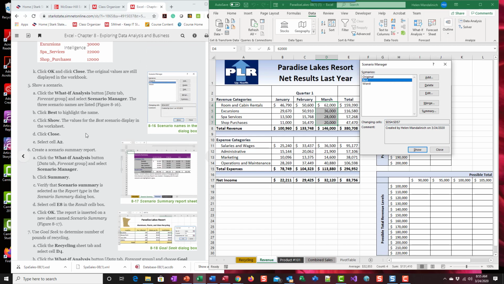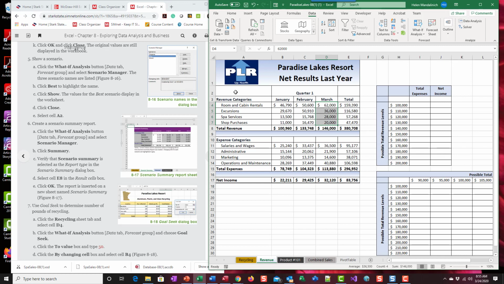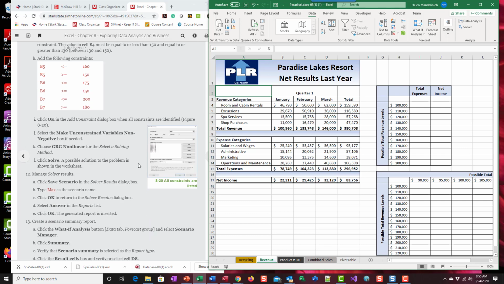Where did I go? Okay, so we're going to go ahead and close. We're going to select A2. So we left those numbers there. Do you see why it's important to have that original? So if I want to go back to what the real numbers are, instead of this what if analysis that I'm doing, I need those stored somewhere. So we're in A2 and we're going to create a scenario summary report.